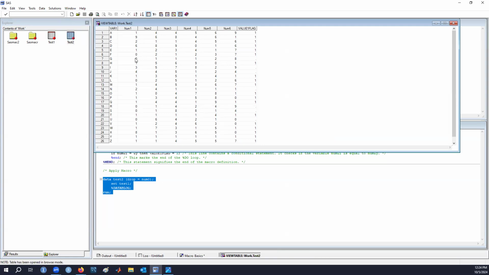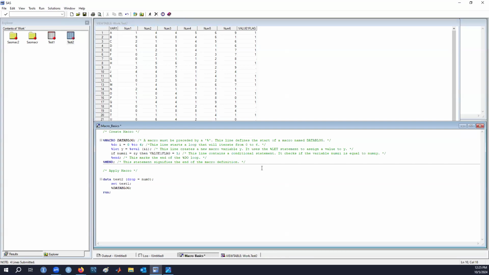So here, let's look at an example where the value flag 1 wasn't created. Well, here, let's see. 0 does not equal 1. 1 does not equal 2. 1 does not equal 3. 1 does not equal 4. 2 does not equal 5. And 8 does not equal 6. So no value flag. But for every other instance, there is a value flag created.